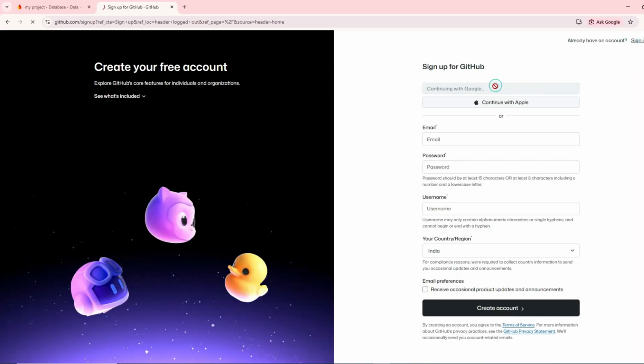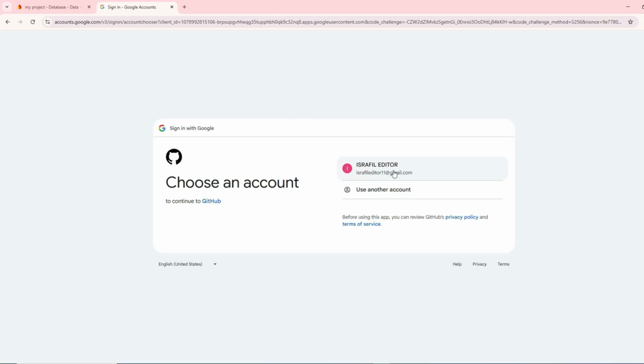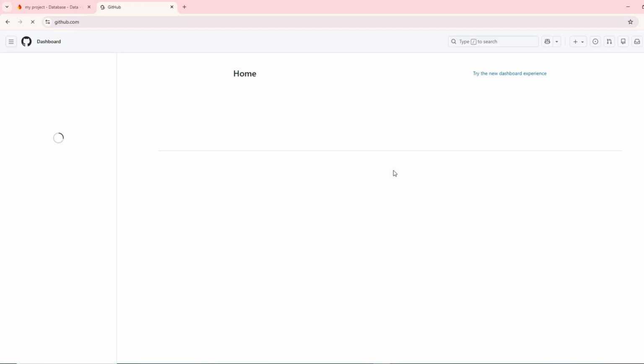After that, click on Continue with Google. Now sign in using your Google account. And just like that, your GitHub account will be created successfully.